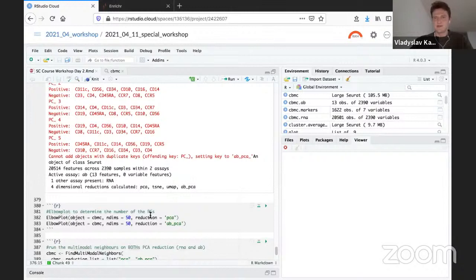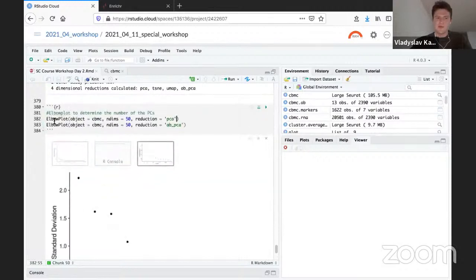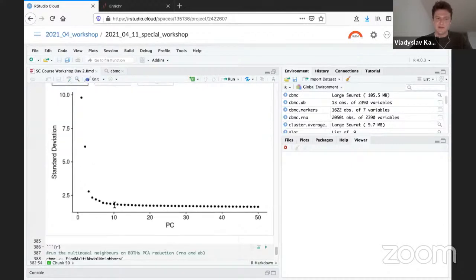The second dimensional reduction that you need to have is, of course, the RNA dimensional reduction, what we did before. So the next step in terms of clustering would be to determine the dimensionality, the number of dimensions that we need to use for clustering. You are doing it with an elbow plot. The first one would contain the information of PCA from the RNA data. So that is basically this that we saw before. That is where we set a cutoff of 10.